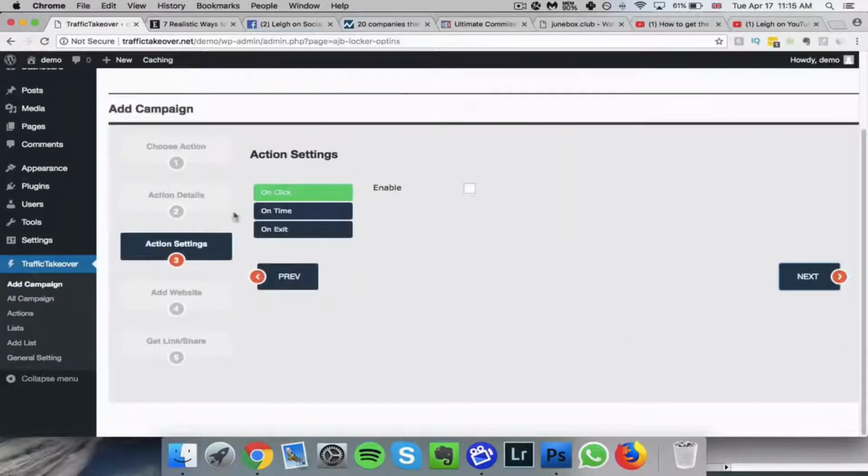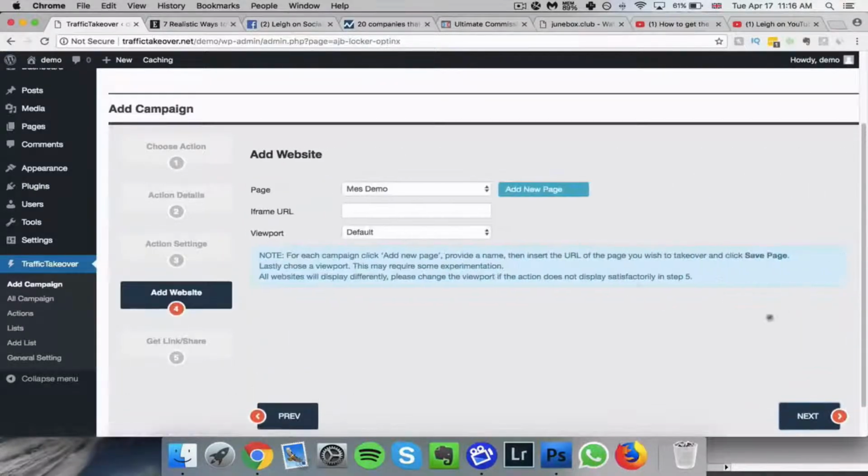Now I'm going to choose how I want it to interact. As I mentioned at the top of this video, it can interact in different ways. So with this action, it can interact when someone clicks somewhere on the page. It can interact just after an element of time has passed, or if someone tries to leave the page. I think I'm going to choose on exit for this one. We're then going to choose next.